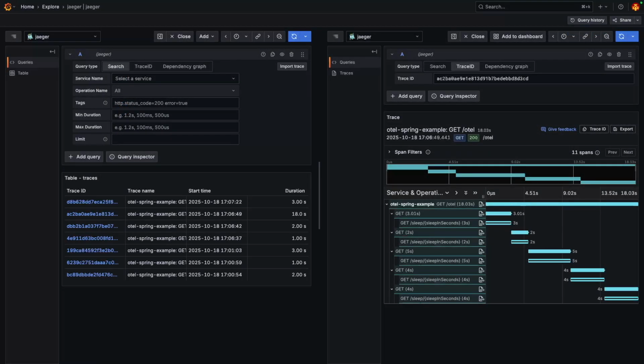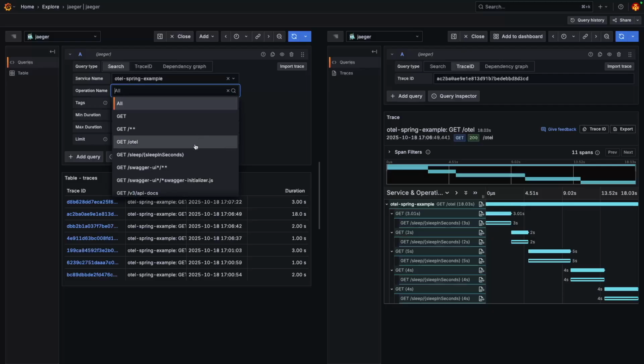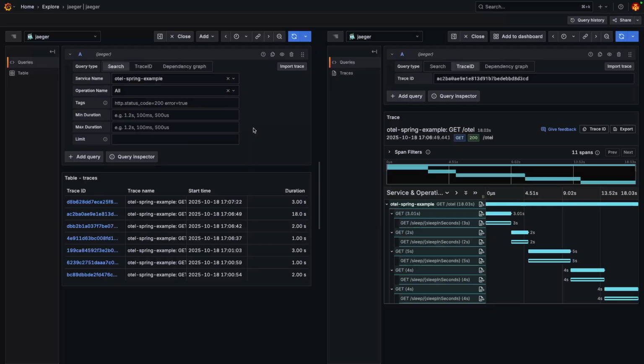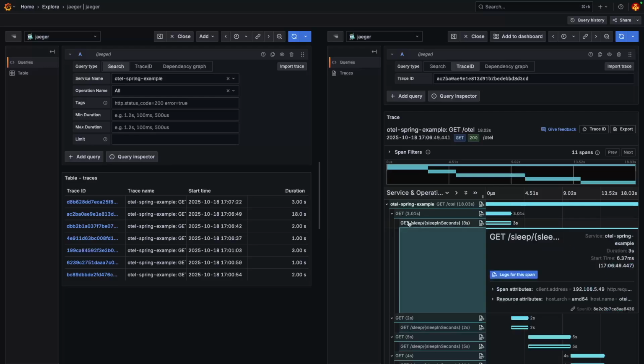In this screen, we're looking at distributed tracing results in Grafana, powered by Jaeger. All the traces generated by the OTel Spring example application can be queried here. You can filter traces by service name, status code, or duration to identify requests that took longer than expected. Once you click on a specific trace in the left panel, detailed span information appears on the right. This view gives you a complete breakdown of the request lifecycle across multiple services and methods.